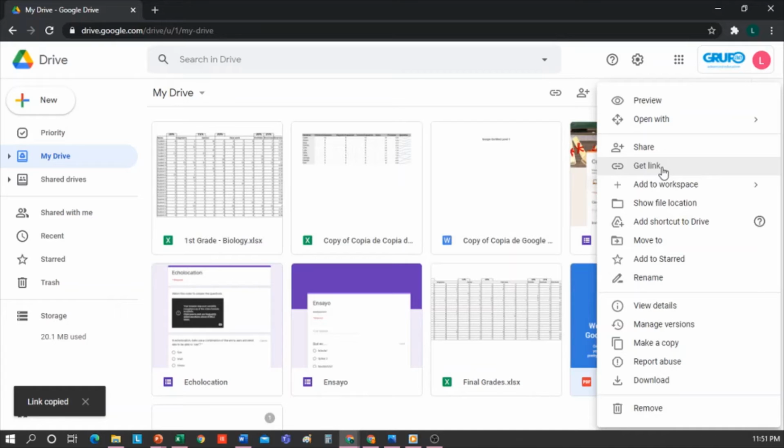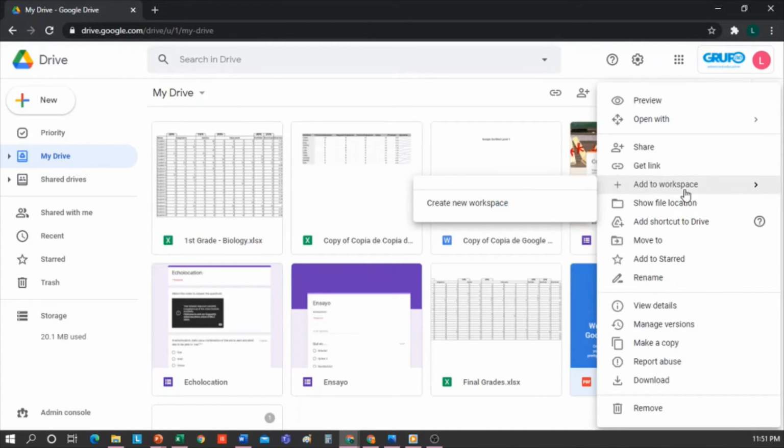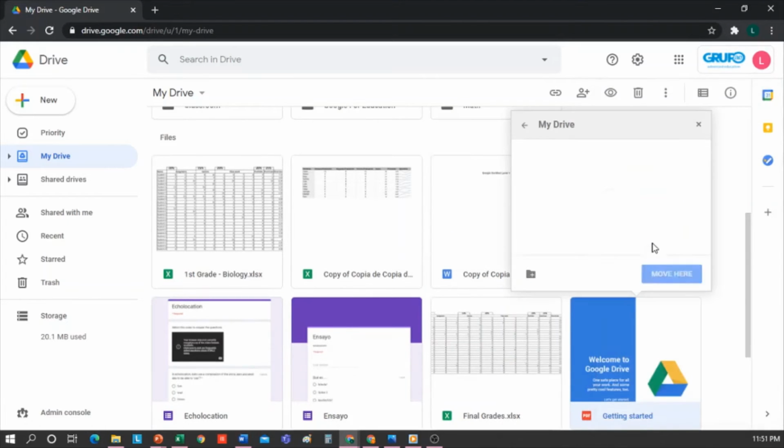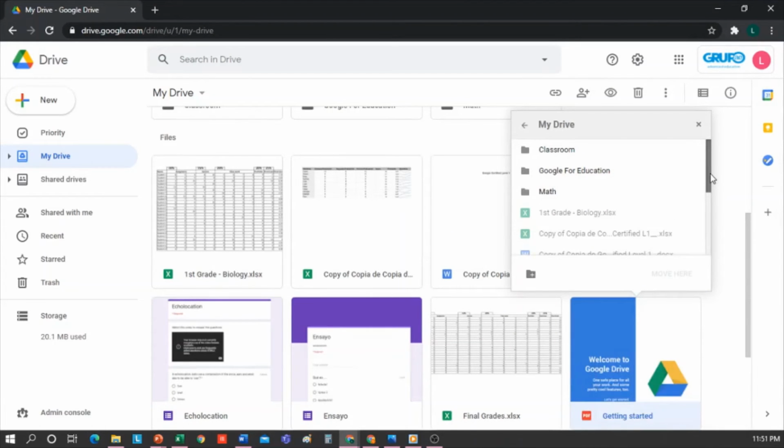Then we have the option of Add a Workspace. Workspaces are private places to organize your files, more powerful than traditional folders. Then we have the Move To option, which also serves to send our files to a folder. Even from here, we can create new folders.